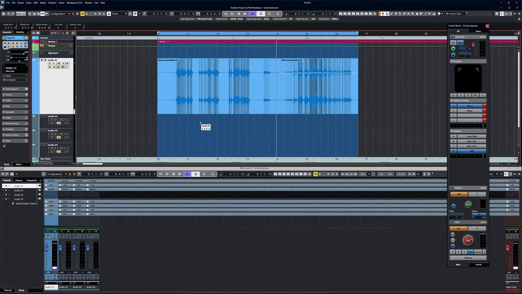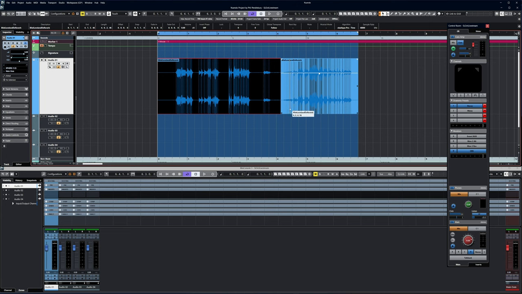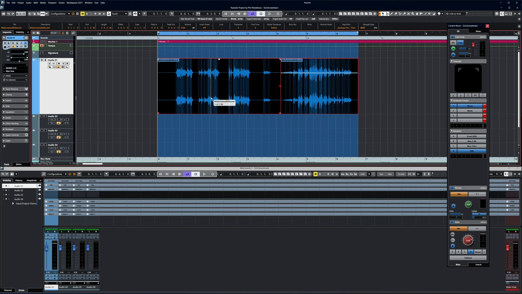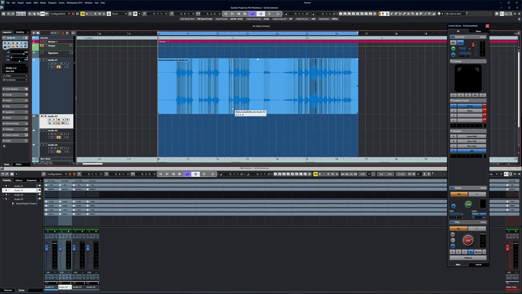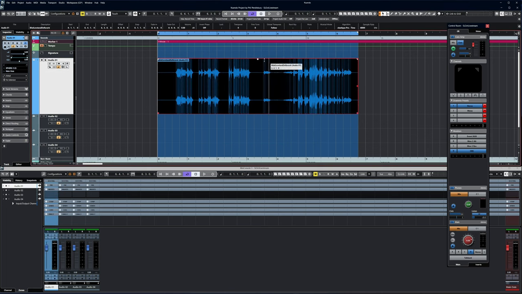And you should be able to see that quite clearly, I think. So I'm now just going to bounce that. So we'll make sure that both the parts are selected. I'm going to do my bounce here. And there we have an audio part created from the previous one.